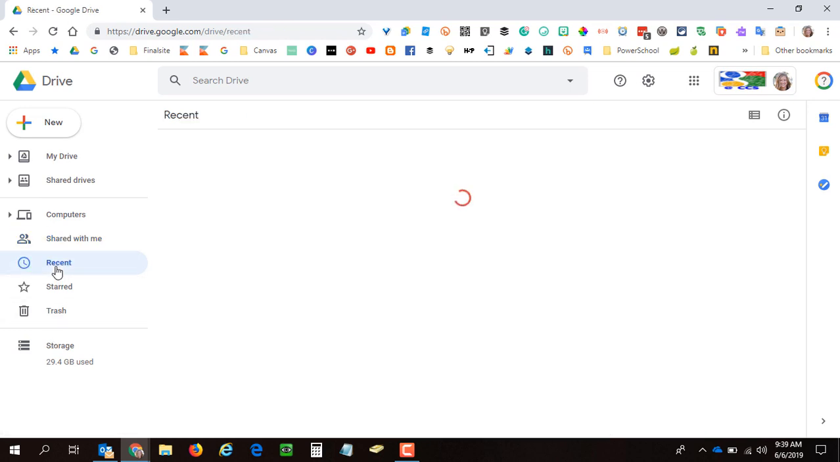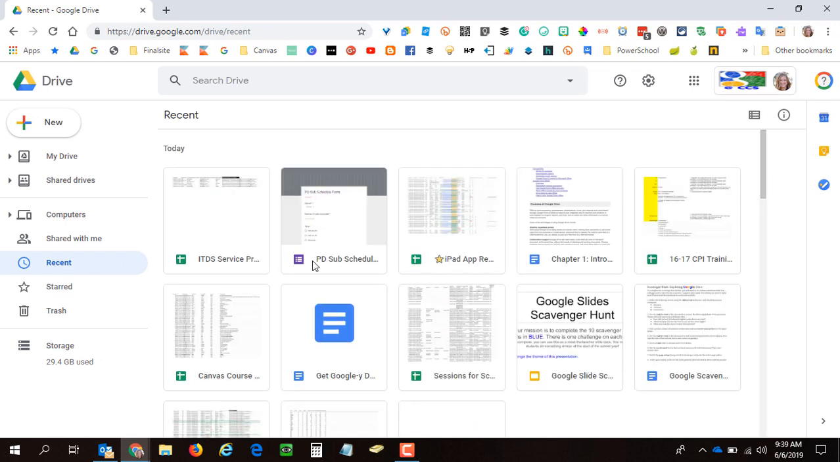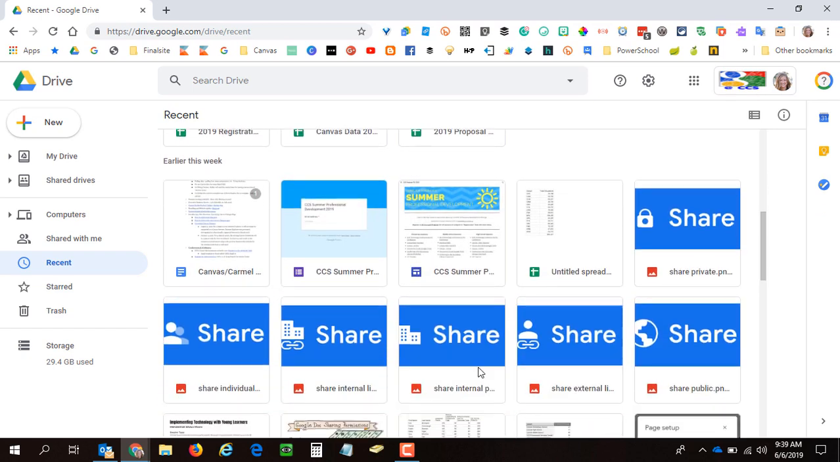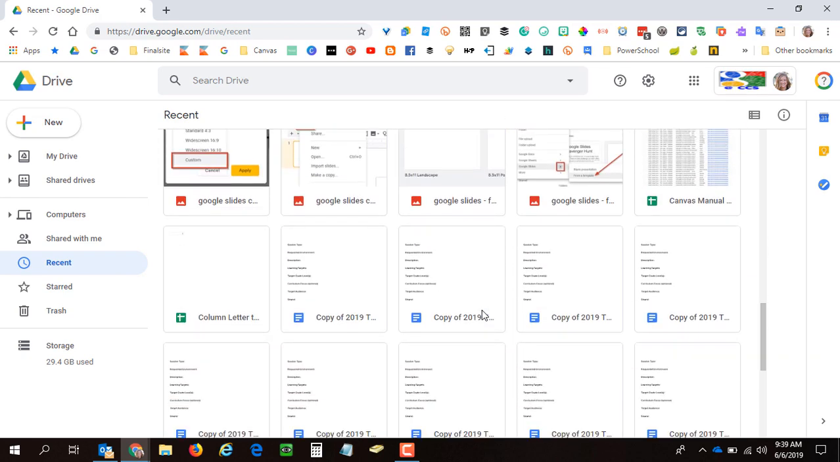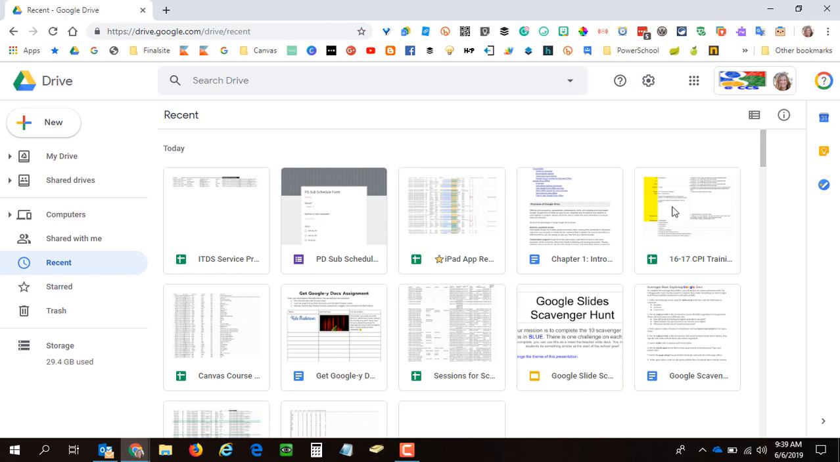Recent is really helpful. If you're working in Drive a lot, you'll find, oh, I was editing that one thing last week that somebody shared with me, but I don't remember what it was called. So these are things that I have edited today, or that someone has edited that I'm the owner of today, and then I've got earlier this week, etc., and I can go back. So this is a helpful place.